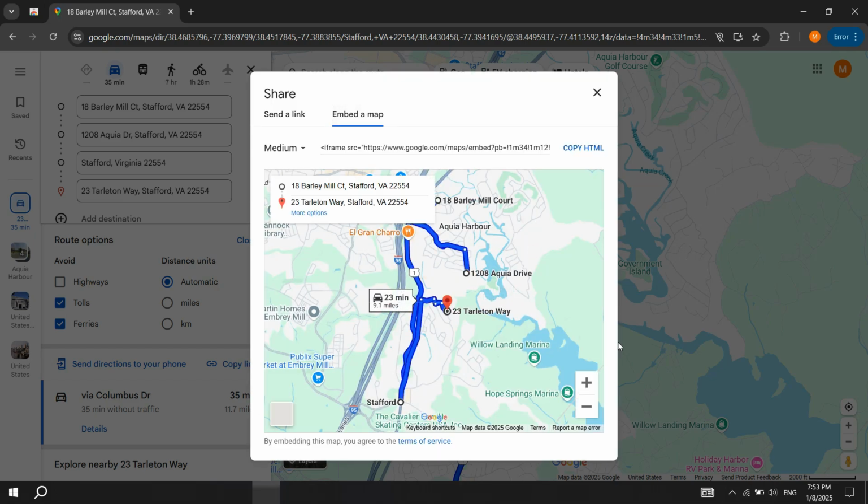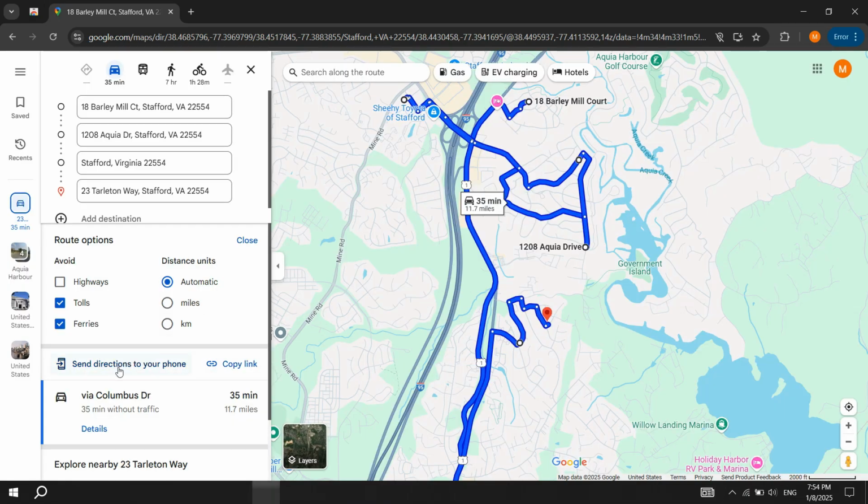If you'd like to send the route to your phone, click Send Directions to your phone. If you're signed into your Google account, you'll see a list of your devices. Otherwise, you'll be prompted to sign in.